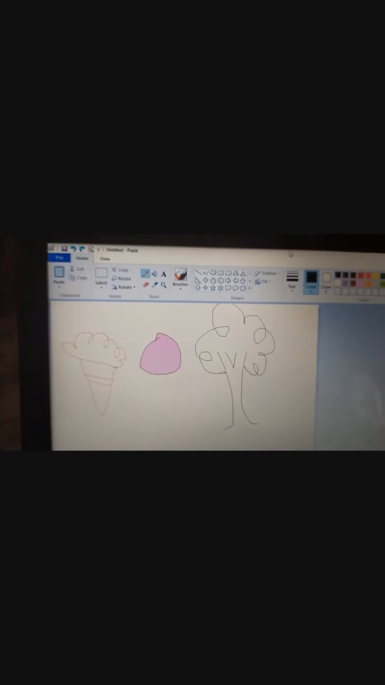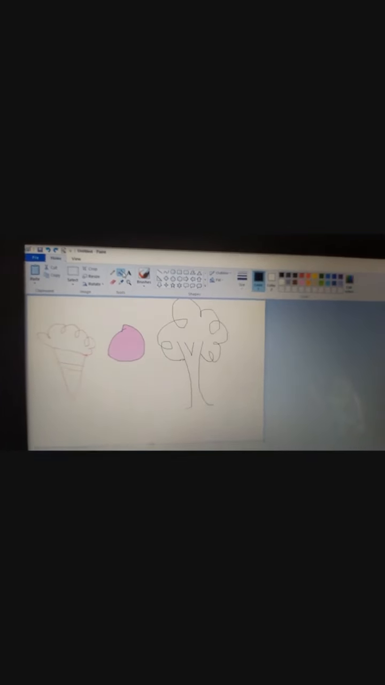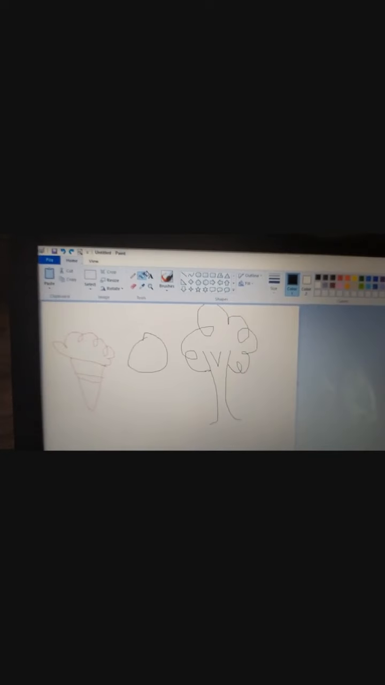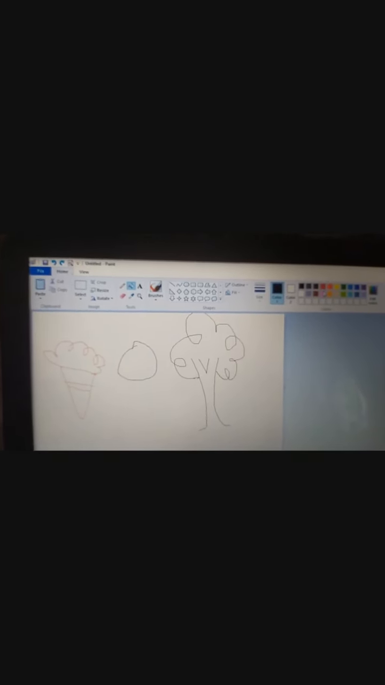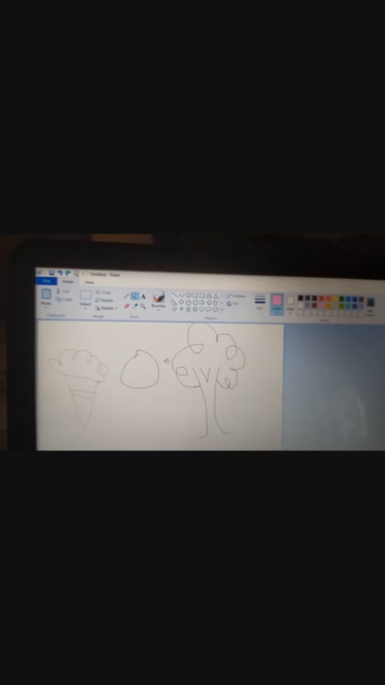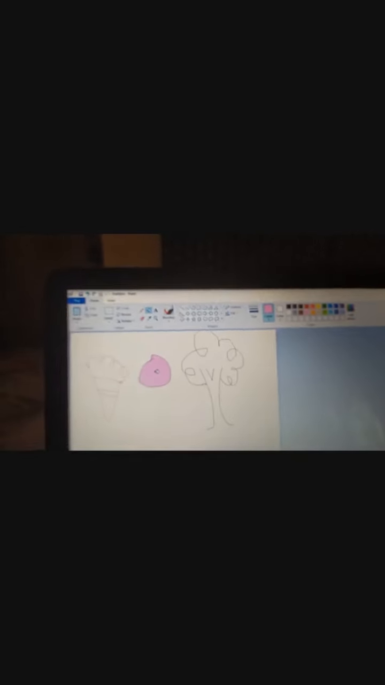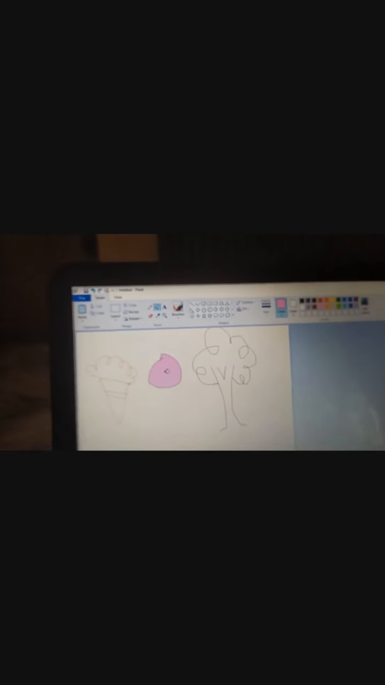Now, first we have to select the fill with color button. Now suppose we want to color this circle pink. We have to select the color, then we have to click on the shape. As this is a closed shape, the color has been filled with pink.